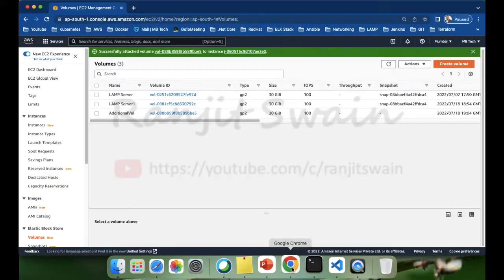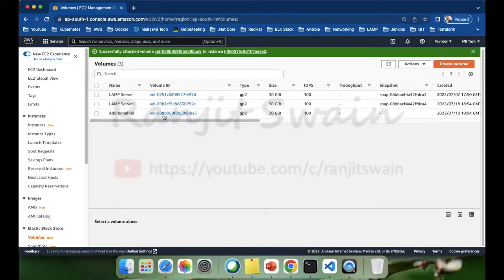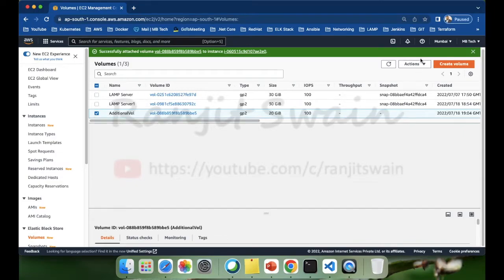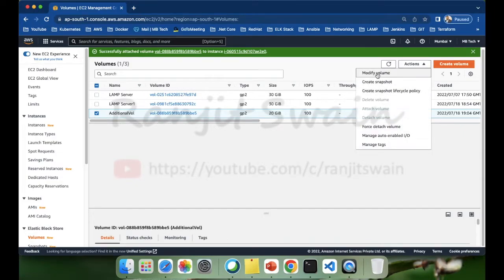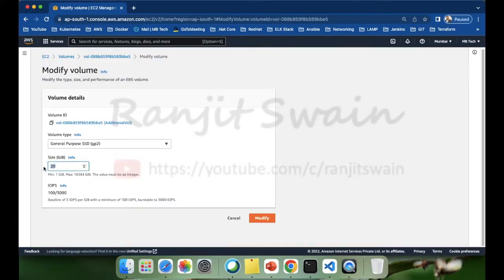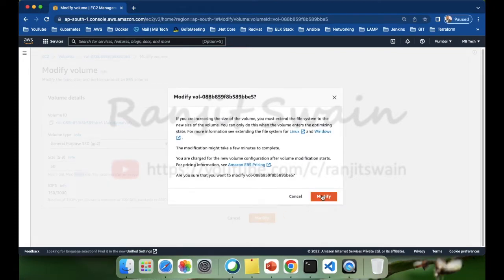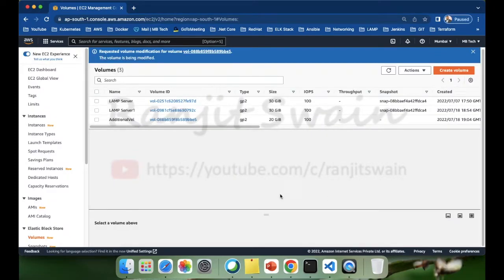So what we'll do, go to your volume here, suppose this additional volume. Select it, go here, modify volume. If you want to increase the volume, just increase. Suppose I want it to be 50. Minimum is 1 gigabyte and maximum is 16,384 gigabytes you can give it. Now I just need to modify it. It is not necessary to shut down your server when you are adding extra storage to the server.